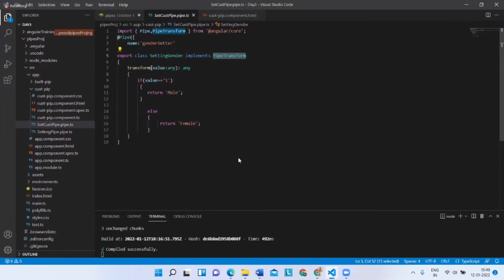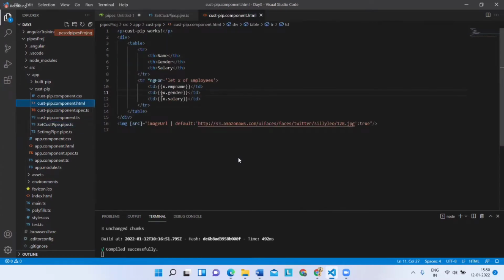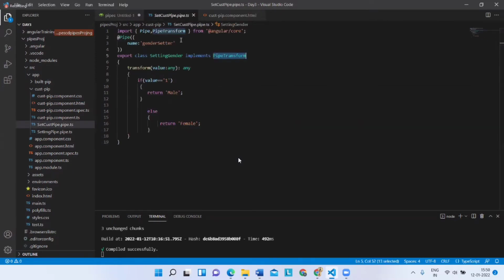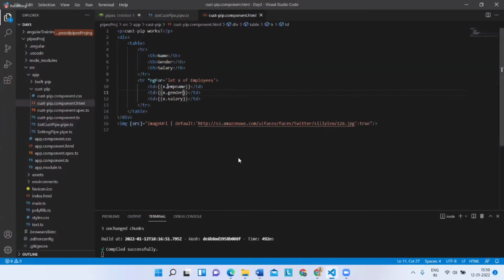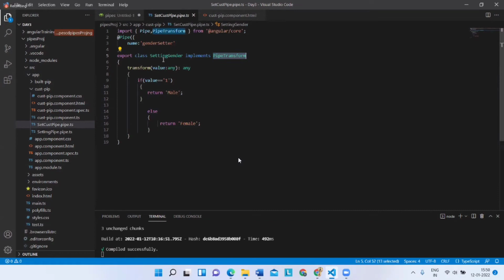So what is that particular value that I am getting here? It is nothing but the pipe input. Now I'll show this. Here, x.gender is the value. If this value is equal to 1, it should be transformed to male. If it is equal to 0, then it should be transformed to female. This value is passed to this pipe, which is called gender setter.